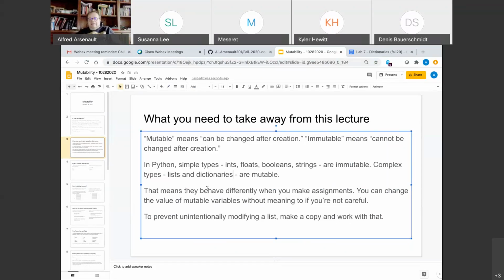That means that ints and lists behave very differently when you make assignments. An assignment to an int behaves very differently than an assignment to a list or an assignment to a dictionary. And we're going to give some illustrations about that. If you're not careful, you can accidentally change the value of a mutable variable without meaning to. So you have to be careful. Let's go through that.